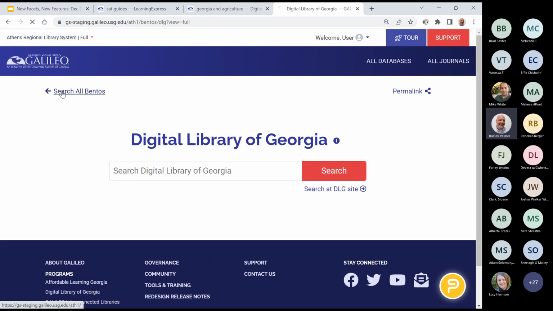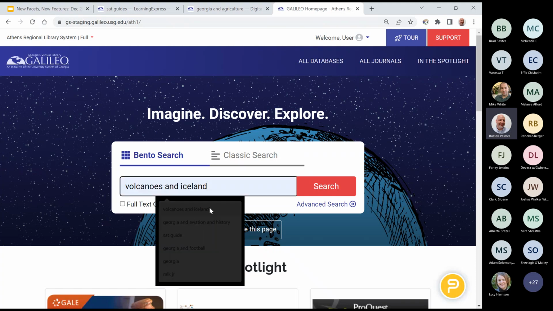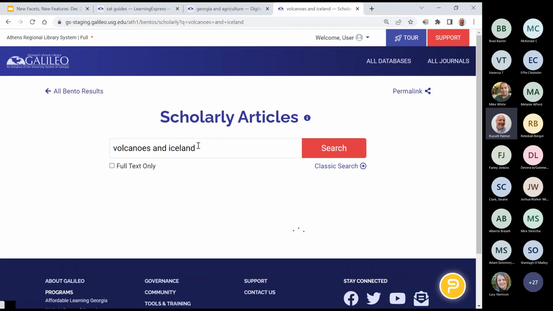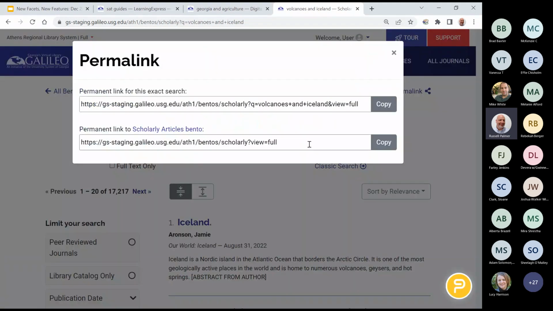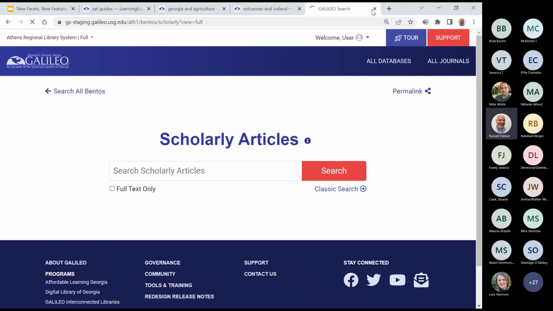If I want to go back to my search all bentos here, do a search, and grab that scholarly articles bento, and have them search for some more content specifically on scholarly articles, I copy that. I can put it on my website wherever and go to it. But again, this is just a link right now. We hope that we can make this something that's a little bit more embeddable so that you could have a live search on your website or on a learning management system page that would do this same thing.